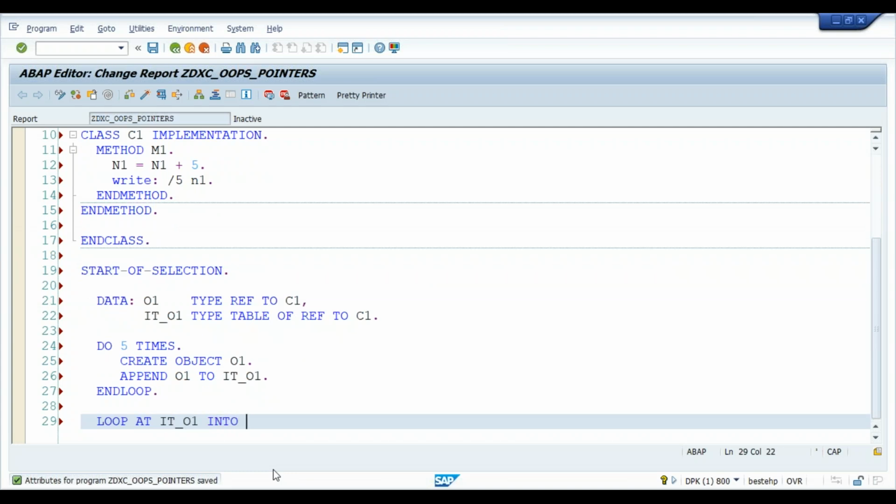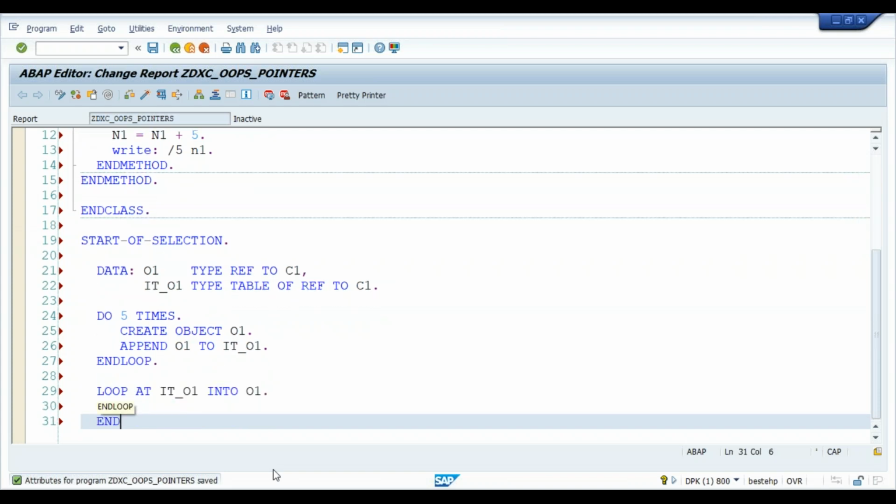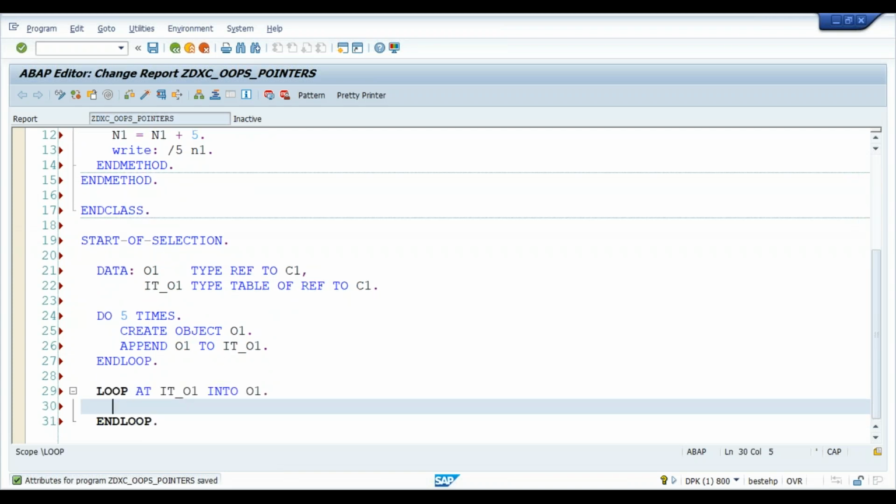Into O1, call method O1 member. This is the same as the internal table and work area concept, guys. O1 type ref to C1 we are treating as a work area, and IT_O1 we are treating as an internal table.